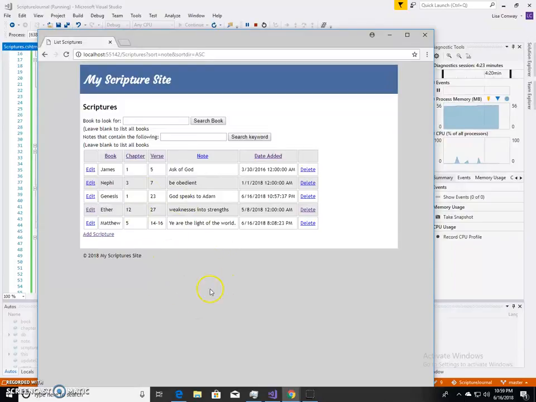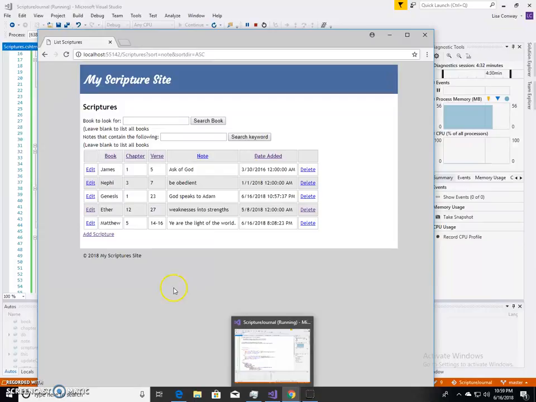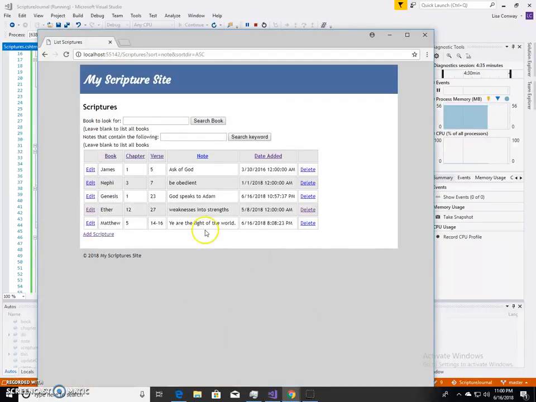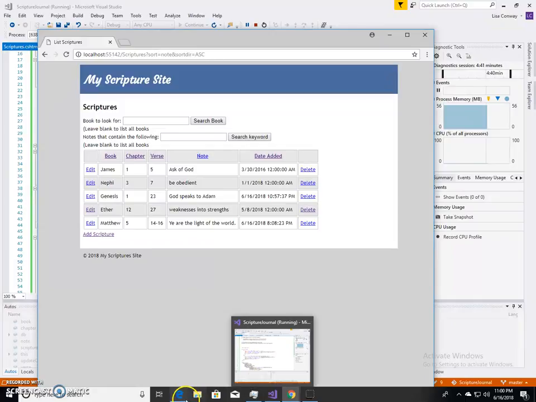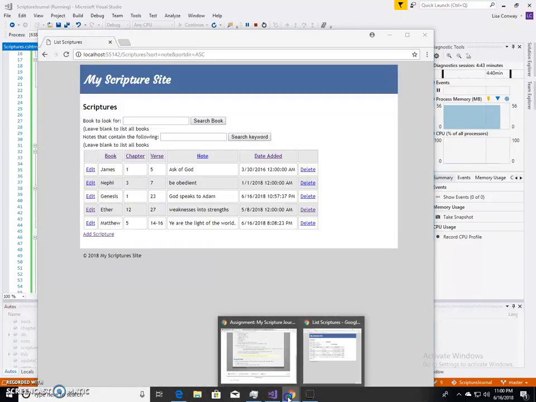Okay. And I did try to validate the CSS and the HTML, but it said the queue was full and it wasn't able to validate it. So I wasn't able to do that, but I don't have any errors in my code. It looks like it's working just fine. And I think that was everything.